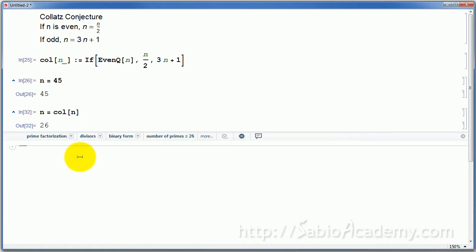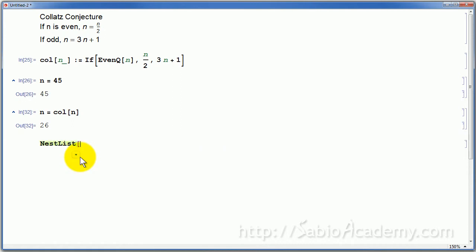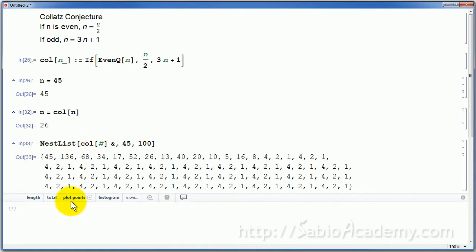So the best way to do it is actually NestList, in which you give the function, which is col of the number, and you give the first number. In our case it was 45. Then you tell it to go, say, 100 steps here. Then you can see it going. The conjecture is that, I didn't say it here, it eventually reaches 1.